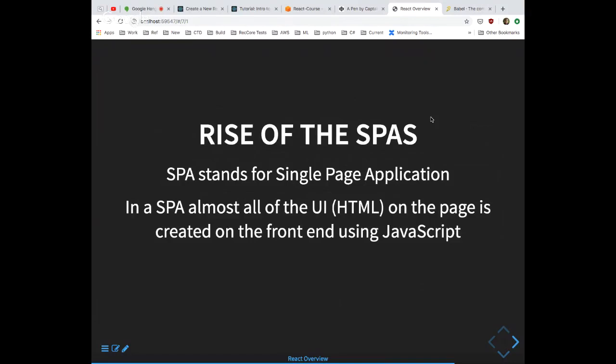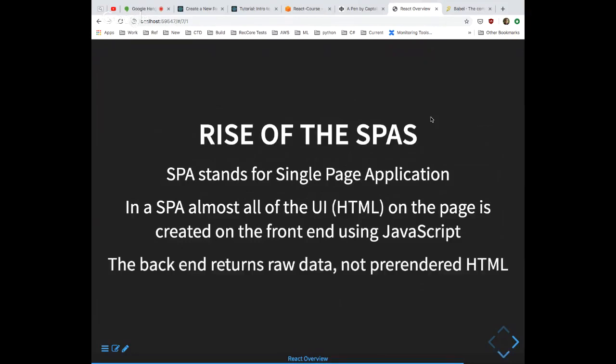And in a SPA, almost all of the UI or HTML is actually created on the front end in JavaScript. So instead of the web server sending back the HTML that you're going to render, the front end figures all of that out, and instead the back end is just sort of returning raw data.